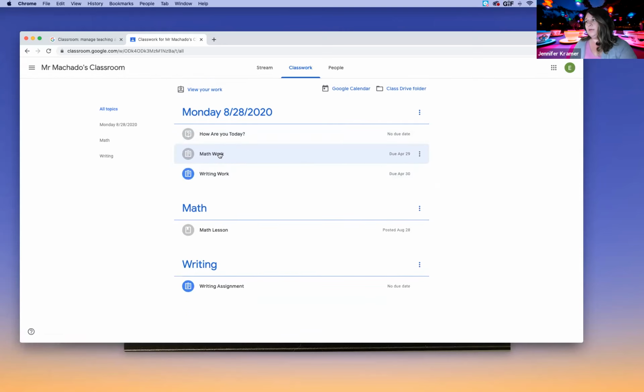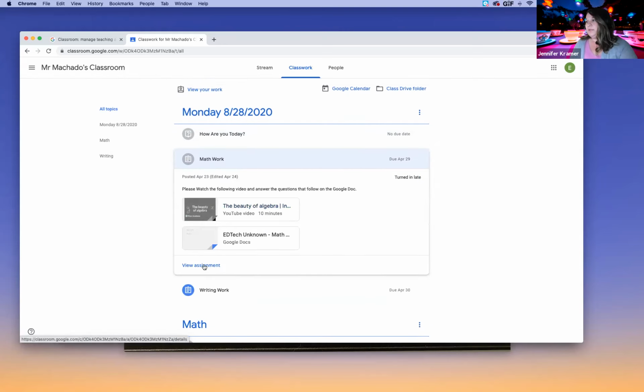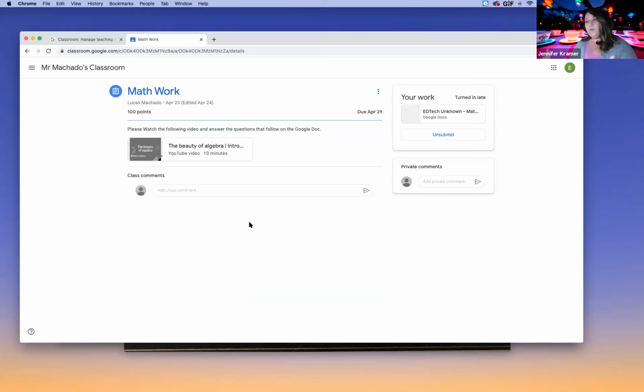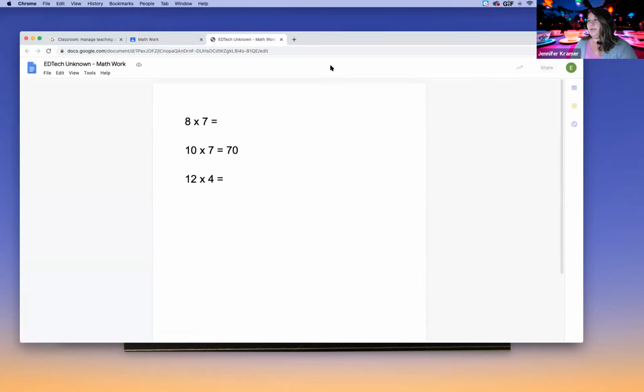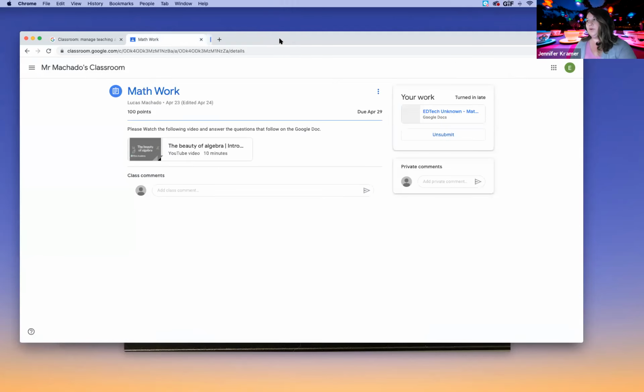If you click the actual assignment, the view assignment, it's going to take you to the full assignment where you can see the work that they need to do, the video they need to watch, and then the work that needs to be turned in. And the teachers may have set up where they need to put the work on another Google page, or it might have some other assignment that they're asking them to complete, or they might need to create something on their own.